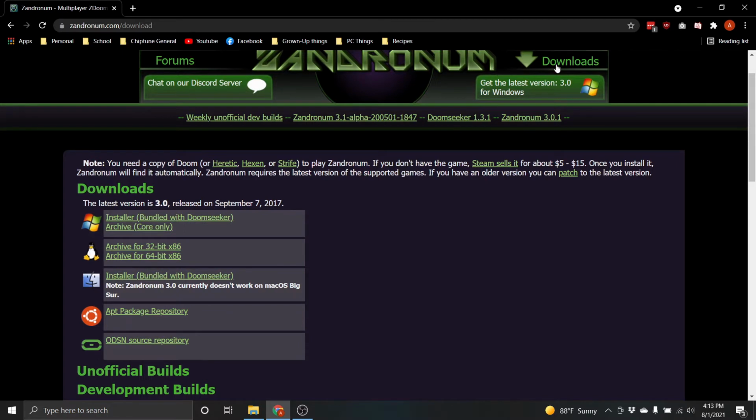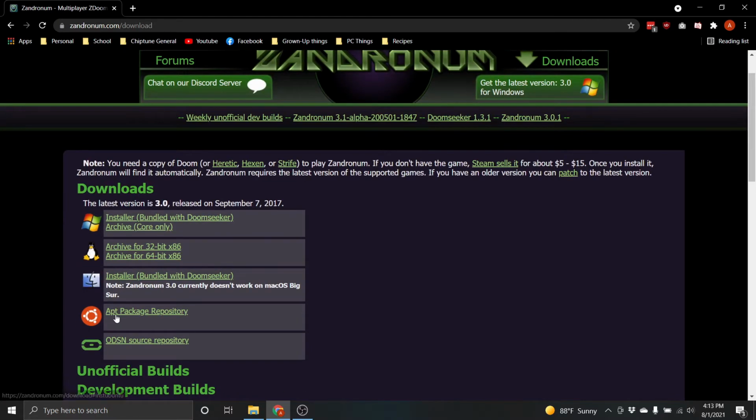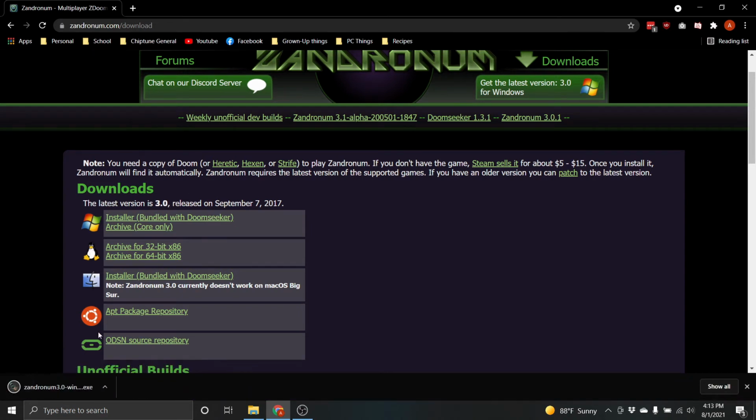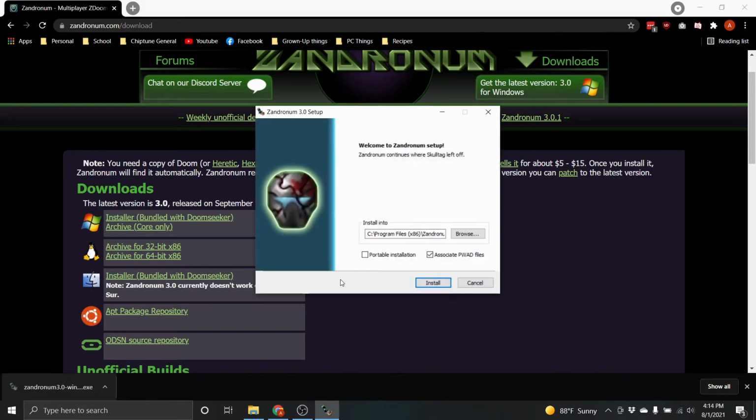On the download section here, we're going to see a list of downloads for different operating systems. macOS has its own installer, Windows has its own installer, and there are also archives specifically for Linux, but we're going to focus simply on the installer for Windows. Once I click on the link here, it's going to download the program, and once it's downloaded, I'll open it up and go through the installer.